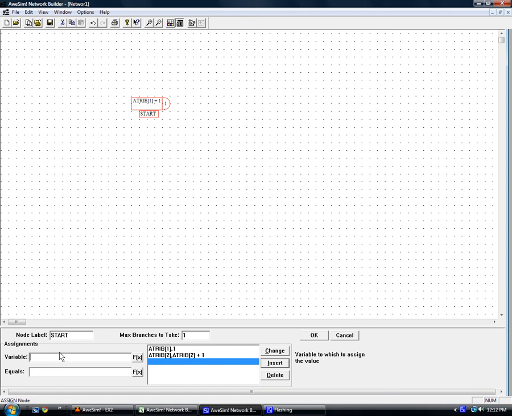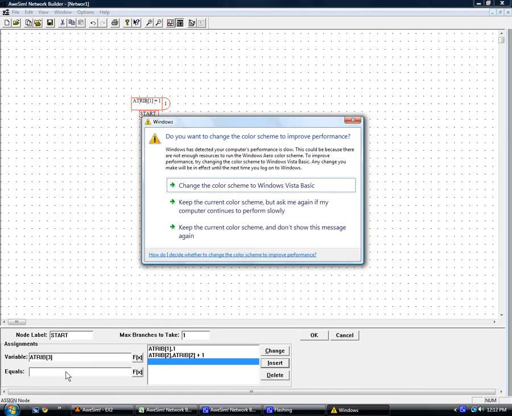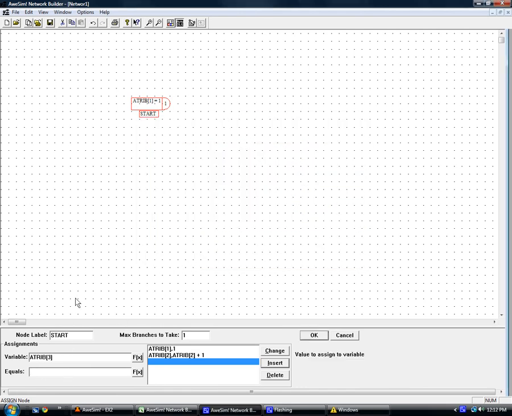I can assign a random variable to an attribute. So if I want to say assign attribute 3 to a sample from the exponential distribution, I can do that. So I set it to expon, random number stream 1, insert that, and that's added as well.